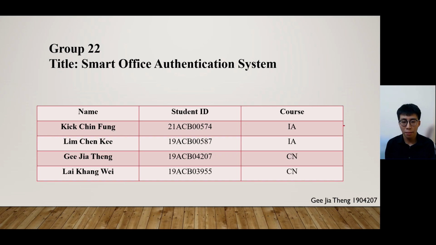In this presentation, me and my teammates will be talking about details of our assignment and also a demo of our proposed solution. The title of our assignment is Smart Office Authentication System. So now let us move on.